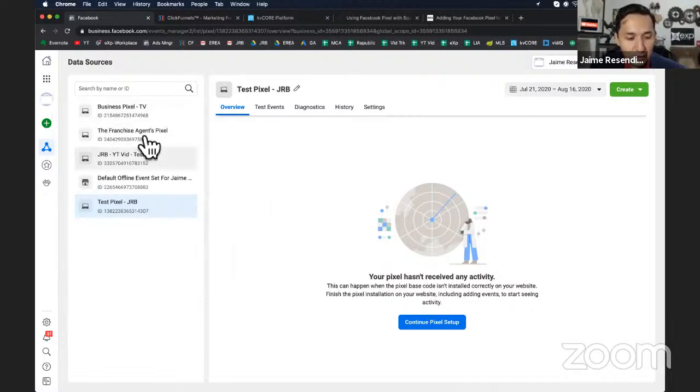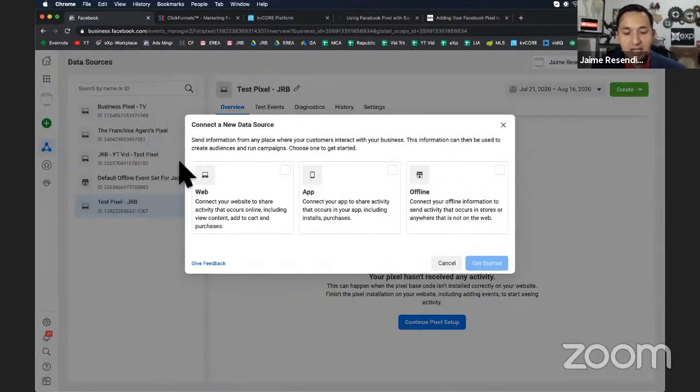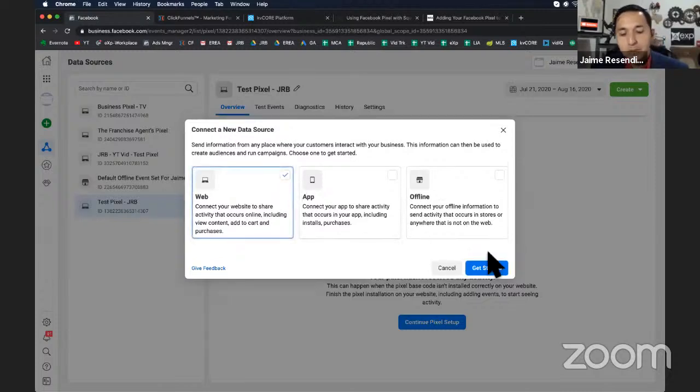All right. So now that you're here, as you can see, I have a lot of test pixels. I've done this several times. When you connect data sources, these are the options that you're going to have. Now, if you've installed a Facebook pixel in the past, this is going to look a little bit similar to you, just with a slight interface change. What's important to us is the web. Connect your website to share activity that occurs online, including view content, add to cart, and purchases. So this is what you would select, and then you would go to get started.